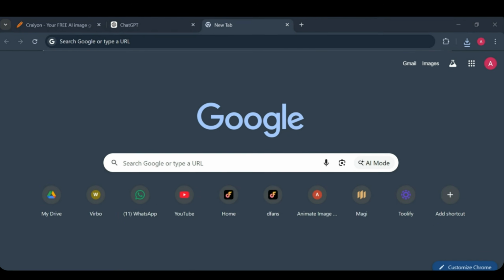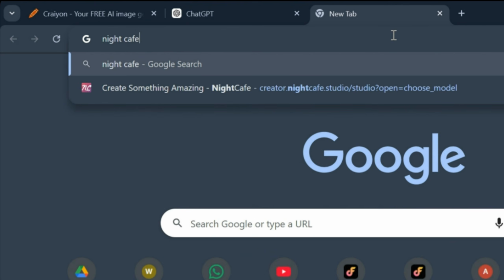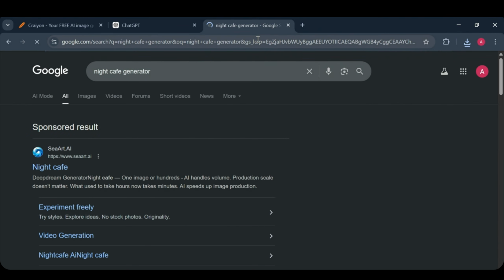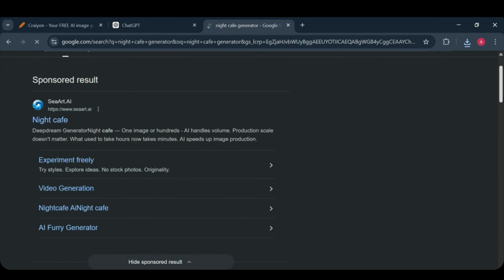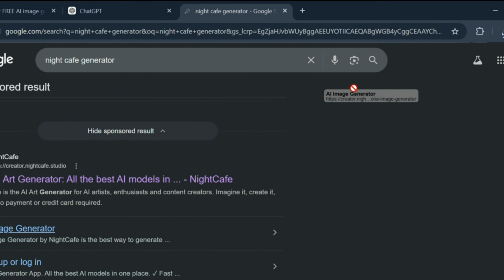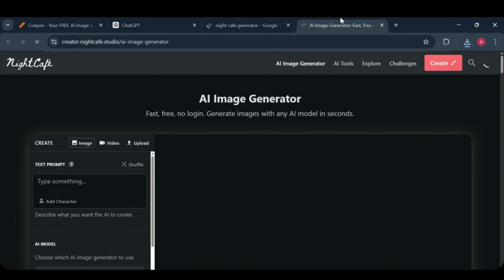Fourth tool on the list, Multimodel Generator, Images plus Videos. This next tool is genuinely impressive because it can create both videos and images all in one place. You get full freedom to choose exactly what you want to generate, whether it's a still image or a full video. What really makes this platform special is the huge selection of powerful models it offers.